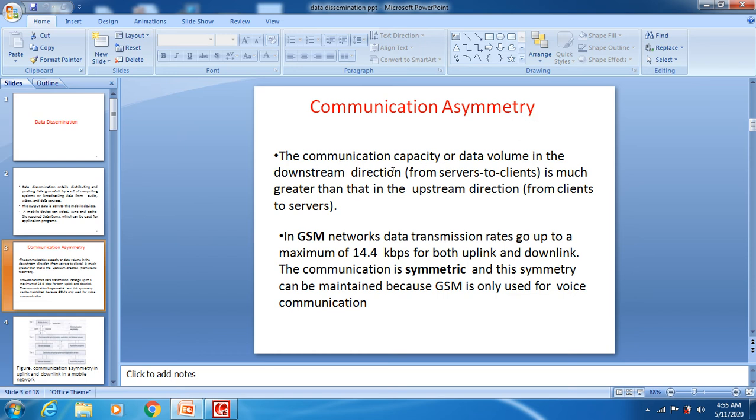In communication asymmetry, the communication capacity or data volume in the downstream direction is much greater than in the upstream direction. Downstream we call the downlink, and upstream we call the uplink. Downlink means downloading the data, and uplink means uploading the data. So the download rate is much greater than the upload rate.